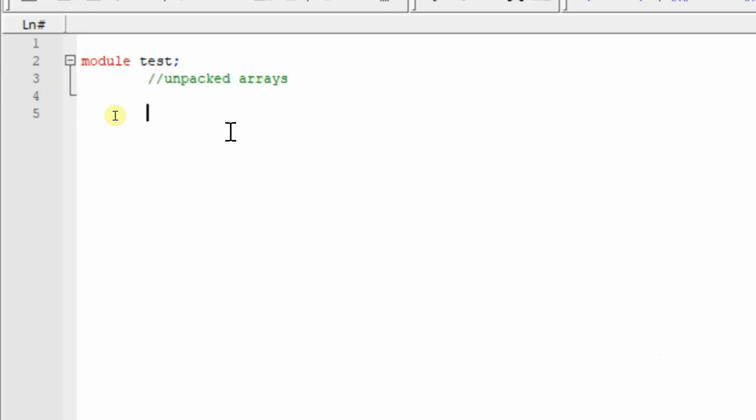These unpacked arrays are similar to the arrays which are present in Verilog and C language. So I will take some example for unpacked arrays. Say int a of 5. This is an array of 5 locations of int data type. So this is an unpacked array of 5 locations.